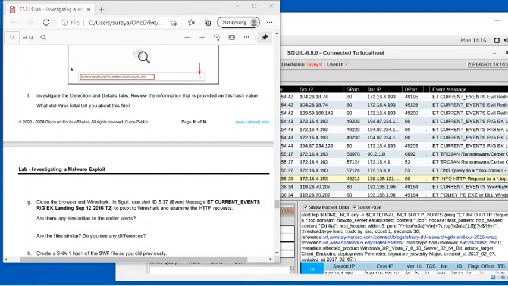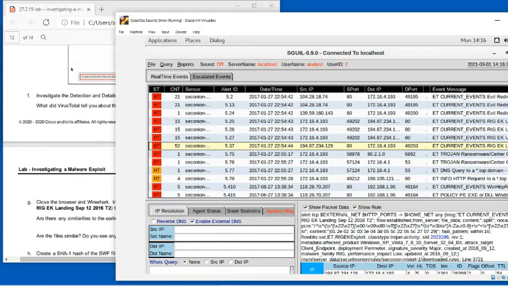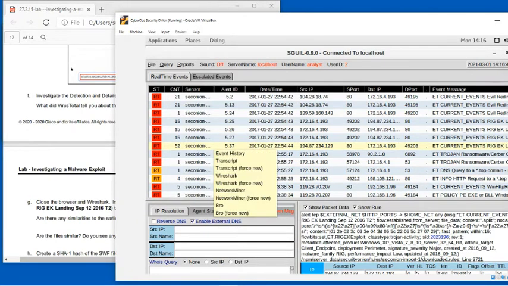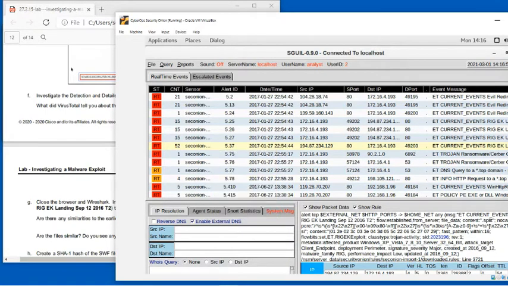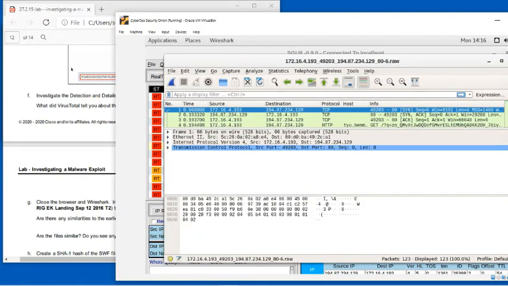Now we are going to explore alert ID 5.37, and find the similarity in the alert. Go to pivot to Wireshark and look at the HTTP.